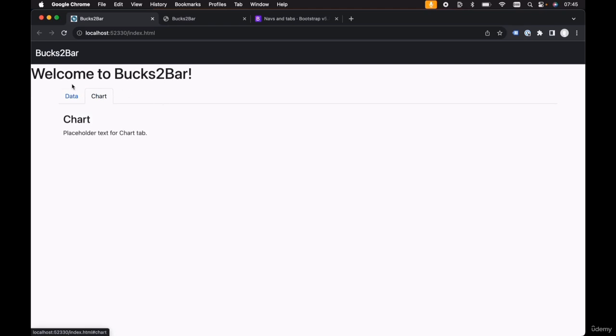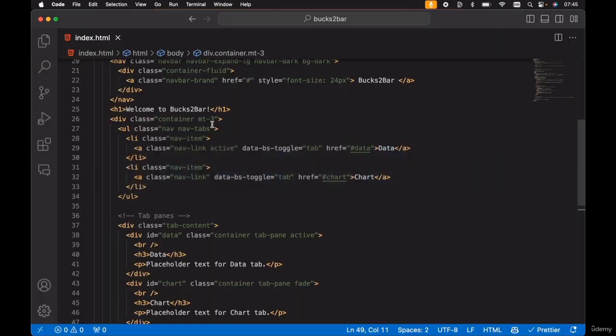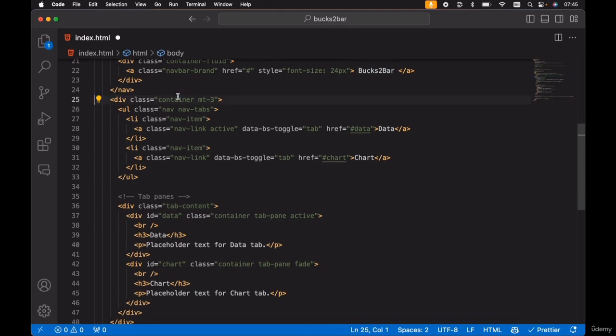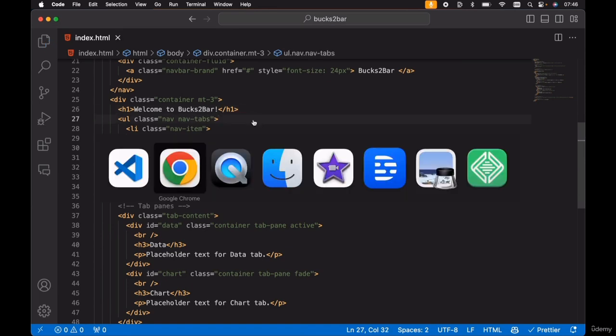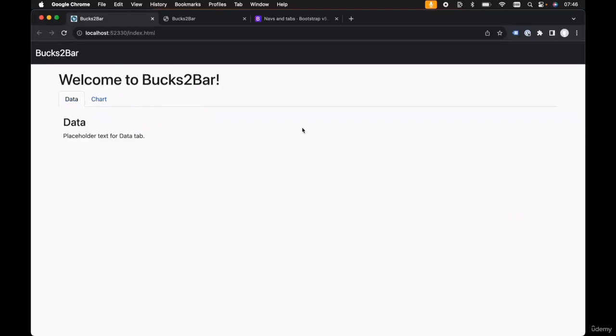Now, ideally, we'll have the same width constraint on our welcome to Bucks to Bar heading as the width constraint on our tabs. To do this, we're not going to use Copilot Chat. We're just going to head on back to the code and simply move this H1 into this div tag above our nav tabs. So let's save this now and take a look in the browser. Let's give it a refresh, and there we go. This is looking a lot nicer.